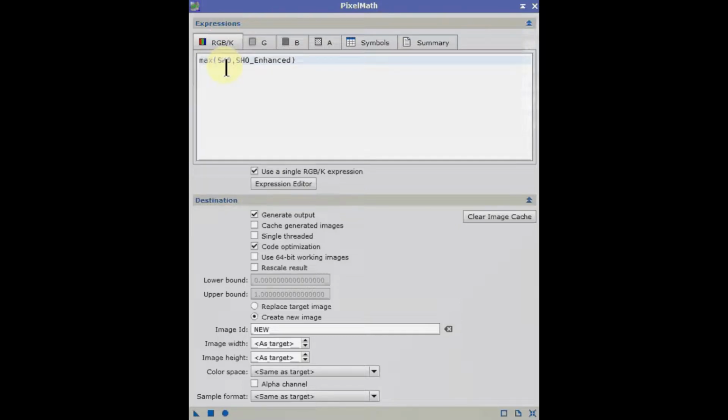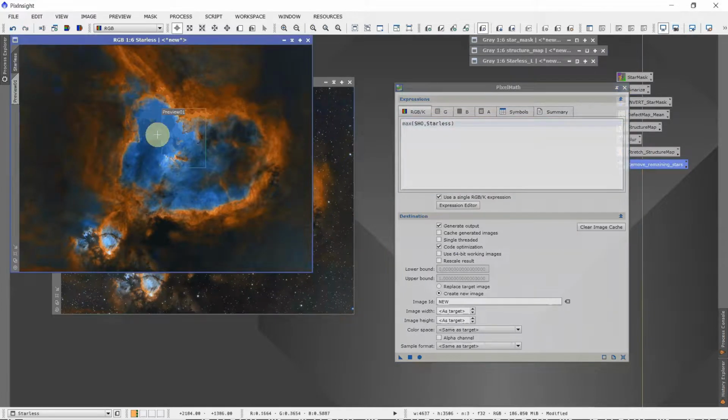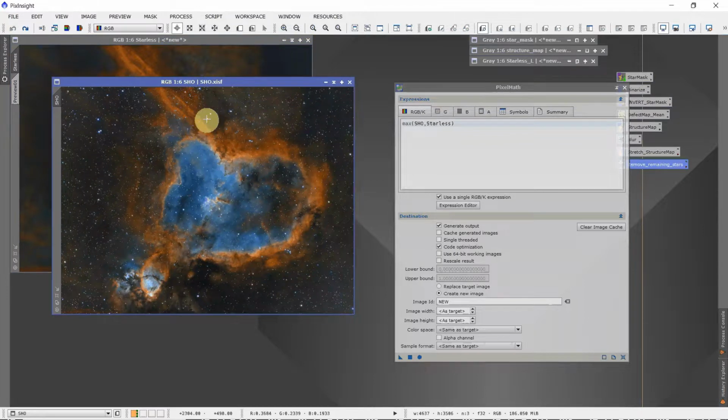Do max of SHO and Starless. So it will compare these two images pixel by pixel, and whichever image has the brighter pixel, that's the one that will be chosen. Well, we enhanced the Starless and boosted the color a little bit, so in general, this picture will be brighter than this picture, except where there are stars. Where there are stars, then they will be chosen.